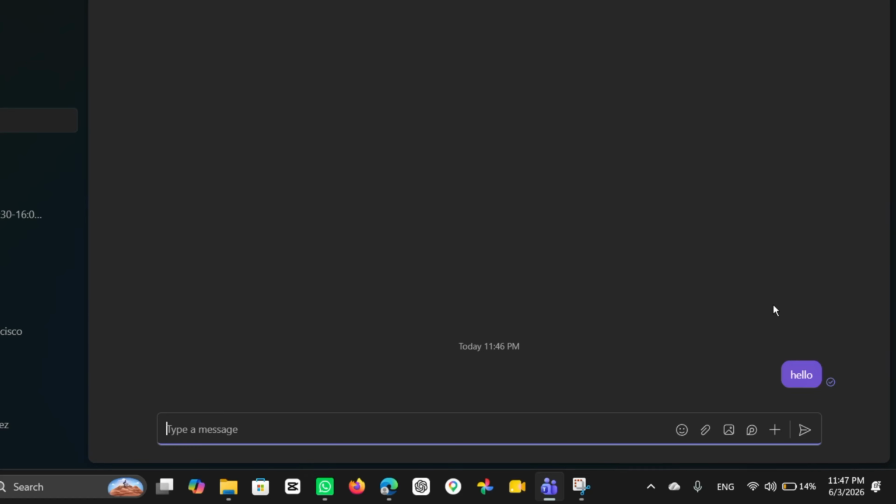You can also start a group chat by adding multiple people. You can use the meet now button inside a chat to start a call instantly. You can also attach files using the paperclip icon at the bottom. You can add emoji, GIF, stickers, etc.